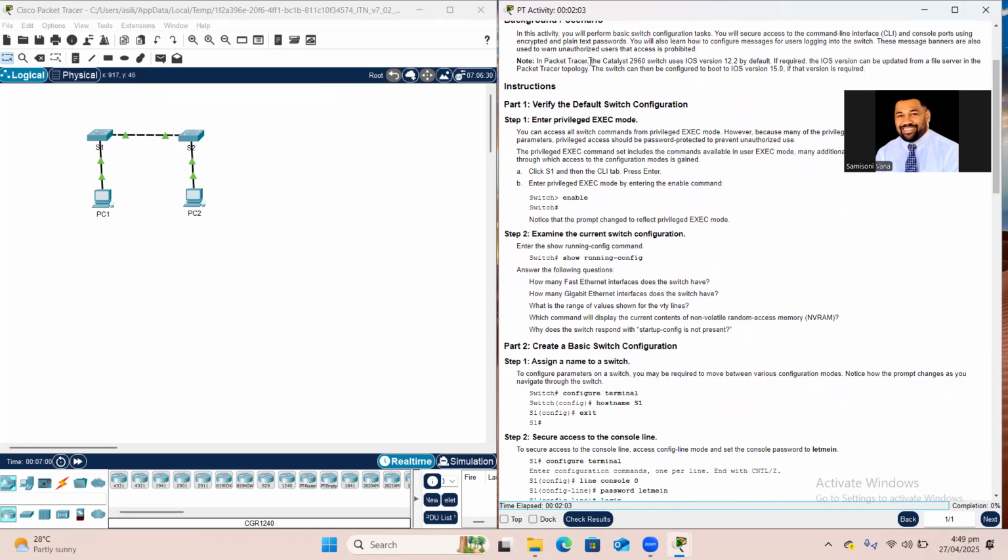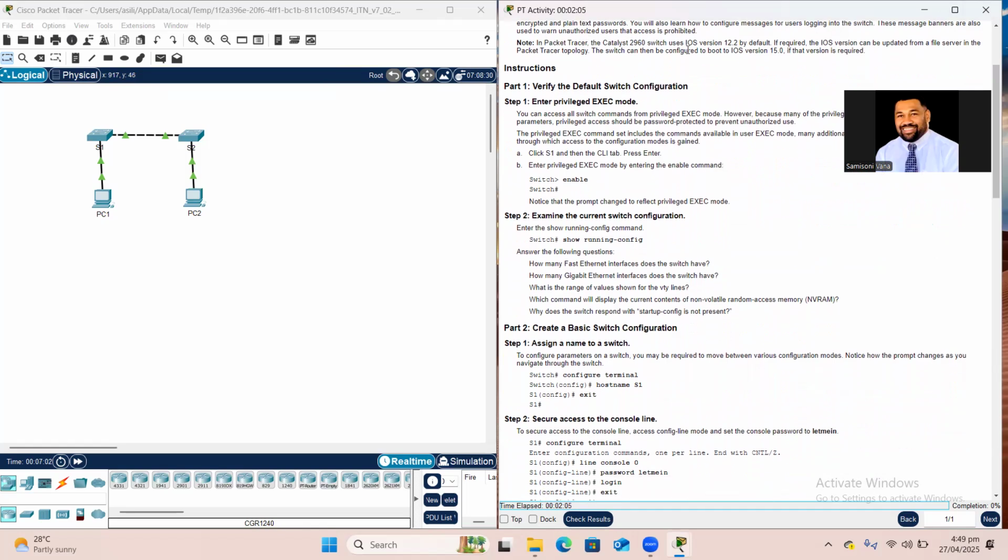Note: in Packet Tracer, the Catalyst 2960 uses IOS version 12.2 by default. If required, the IOS version can be updated from a file server in the Packet Tracer topology. The switch can then be configured to boot IOS 15.0 if that version is required.